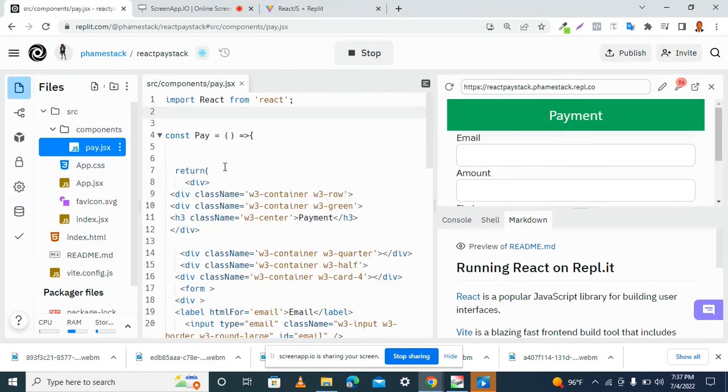So the next thing we need to do now is to work on our state. So we will work on that in our next clip.